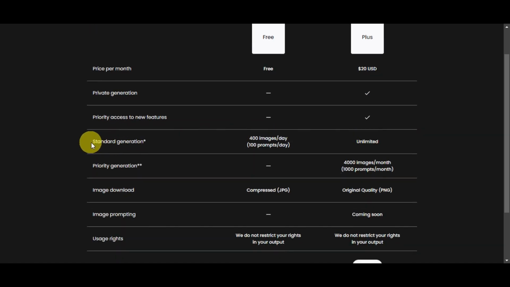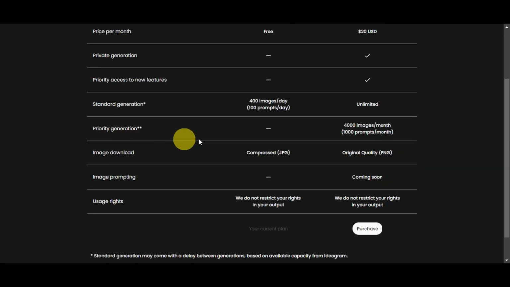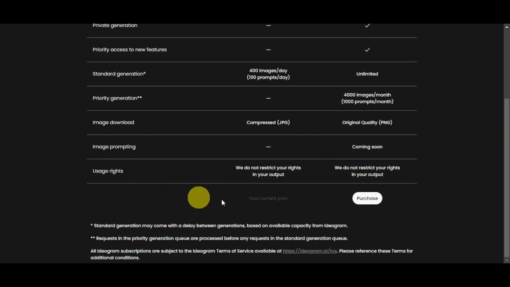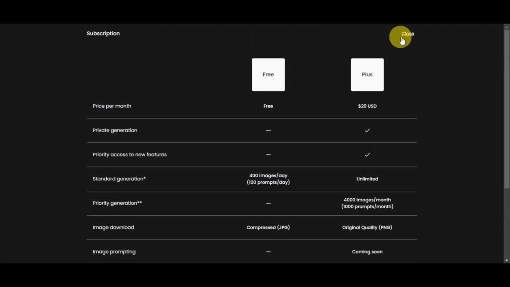For the standard generation, because we're using the free plan, it is just 400 images per day, or 100 prompts per day, since one generation is four images, and for Plus it is unlimited. We have priority generation here, and image download, which is compressed to JPEG since we're on free, but if you subscribe to Plus, you get the original quality with PNG. We also have image prompting, usage rights, and many more. You just have to click on purchase if you want to use that specific subscription.